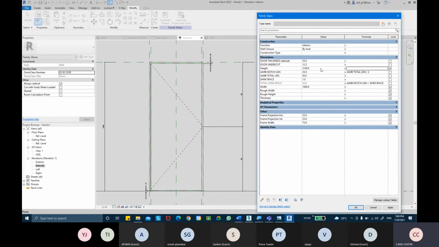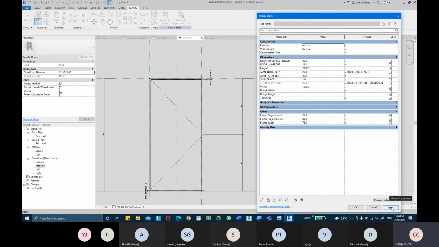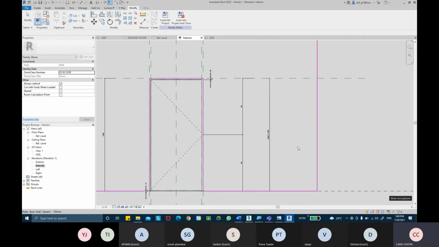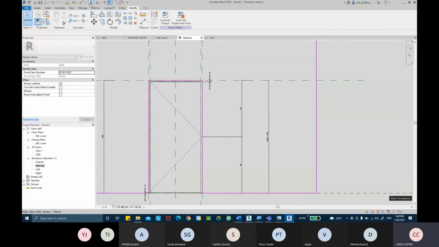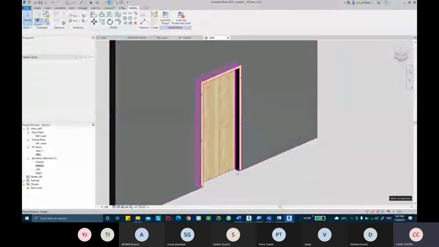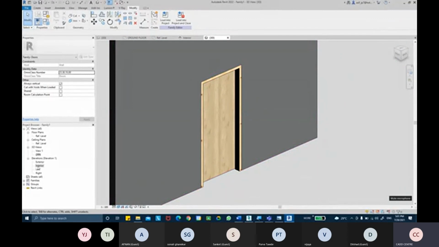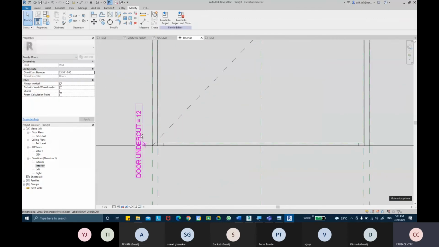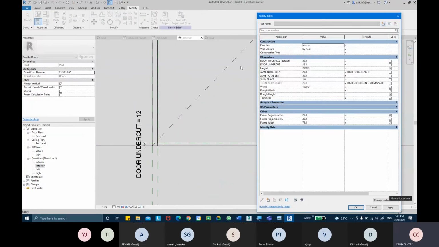Yeah, 2100 is the door standard. Works. No error is appearing. That means it is a smooth parametric door, which I can control its thickness. Even I can control its undercuts as well now. Just 12 mm. So I make that 50 mm. Great. It controls that as well. So a nice parametric door is created.